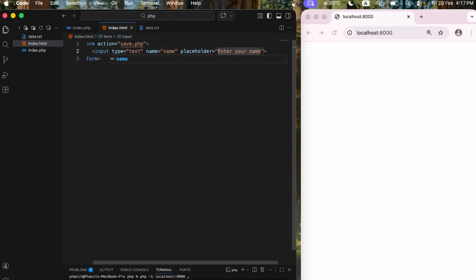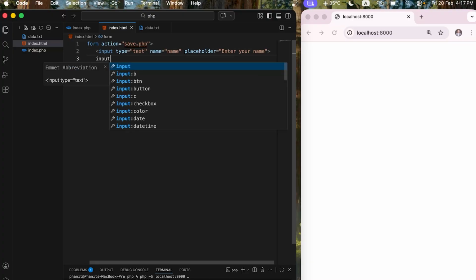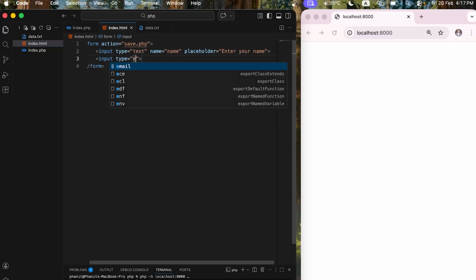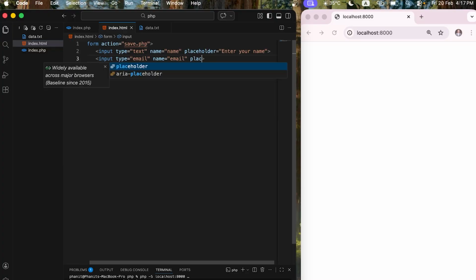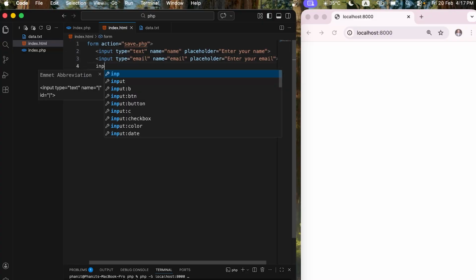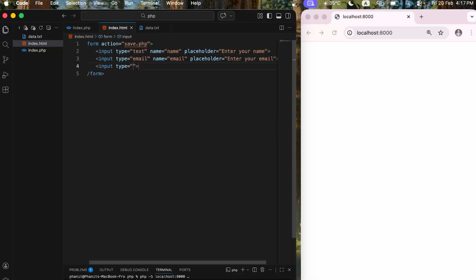So I'm gonna minimize a little bit right here. Then I'm gonna add more input right here. This is email, type email and name email, and placeholder: Enter your email right here. Okay, so another input type, I'm gonna say submit. Then value sale. Okay, then everything is gonna be fine.